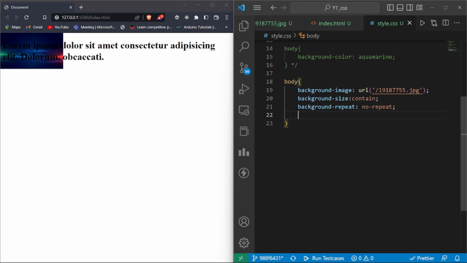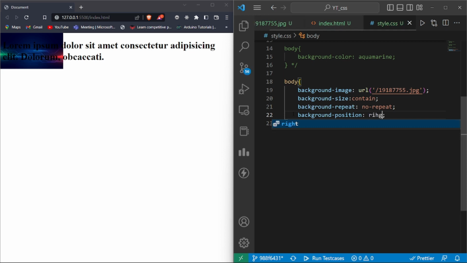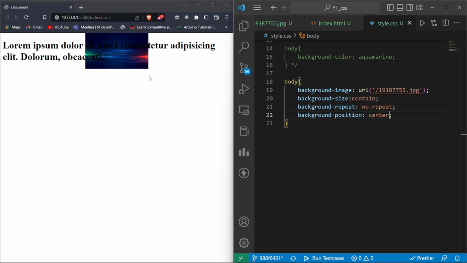Then we have another background property, that is background position. Background position is used to set the image to the left, right or center. We can set the image in the left direction, center of the window and the right side of the window. Let's try to use background position, hit enter, that is right. The image is set to the right side. Let's try to use center, the image in the center. Okay, so there are three values in background position, that is right, left and center.